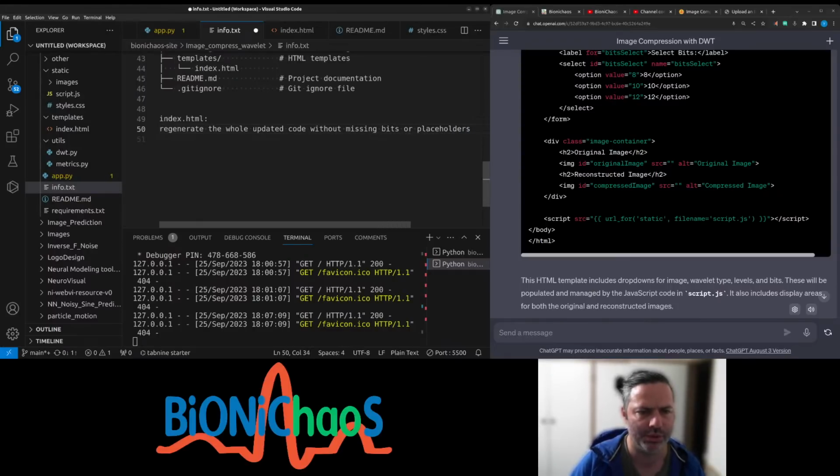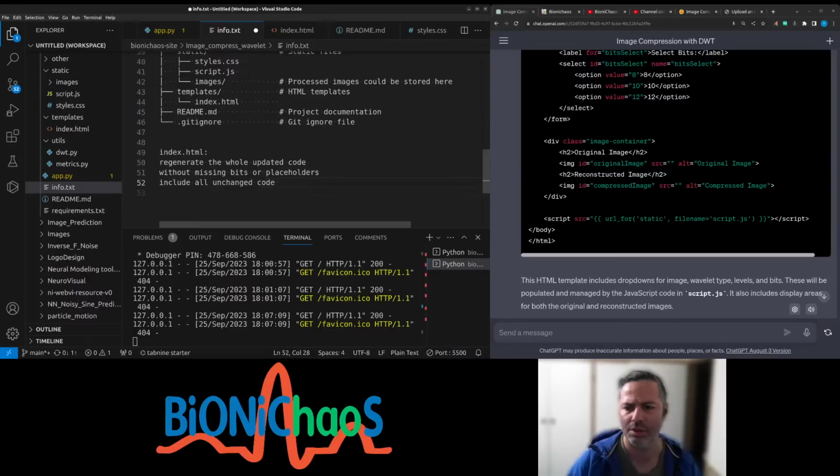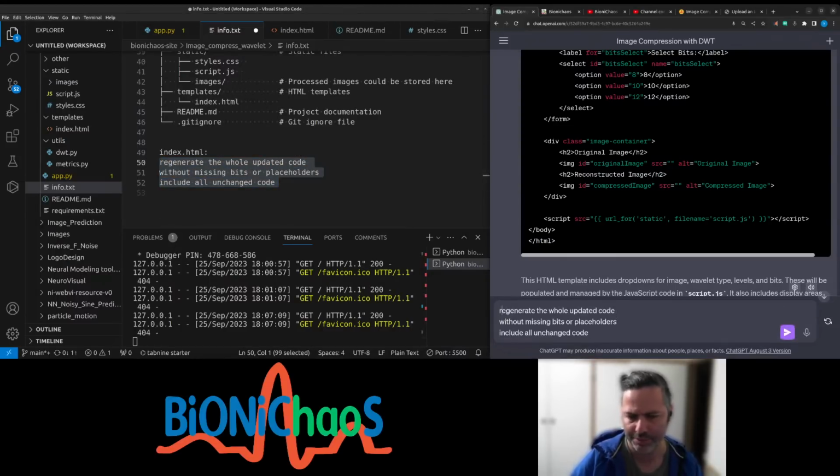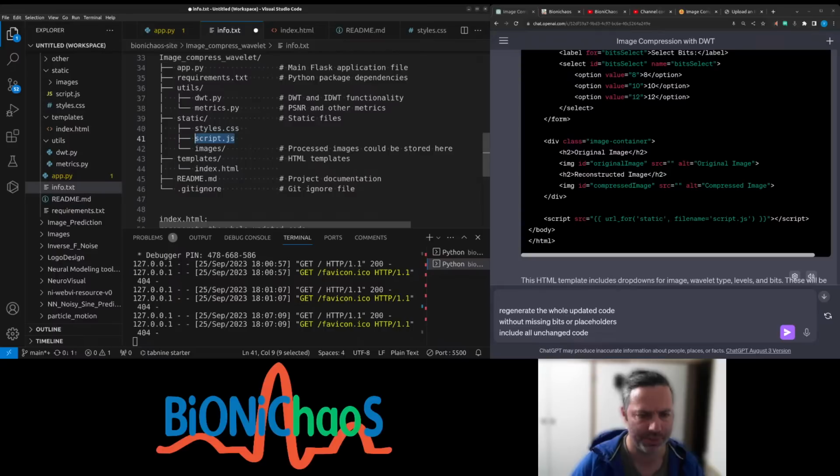Generate the whole updated code without missing bits or placeholders. Keep all unchanged code. Include changed code. Yes, we have that. And we need the JavaScript.